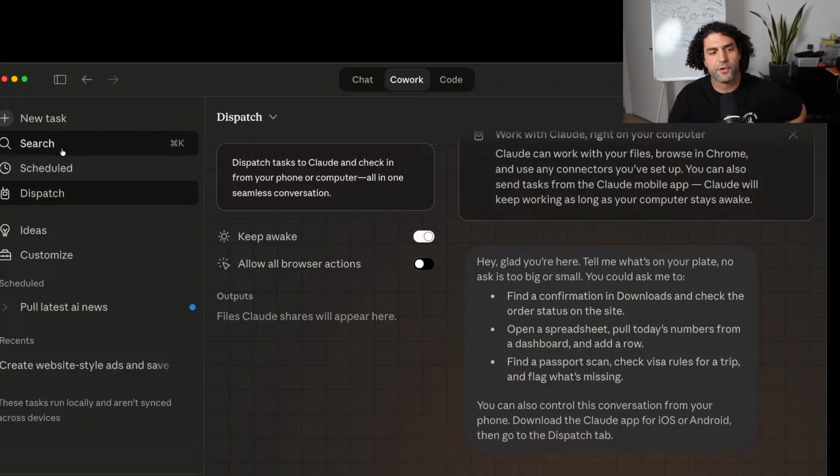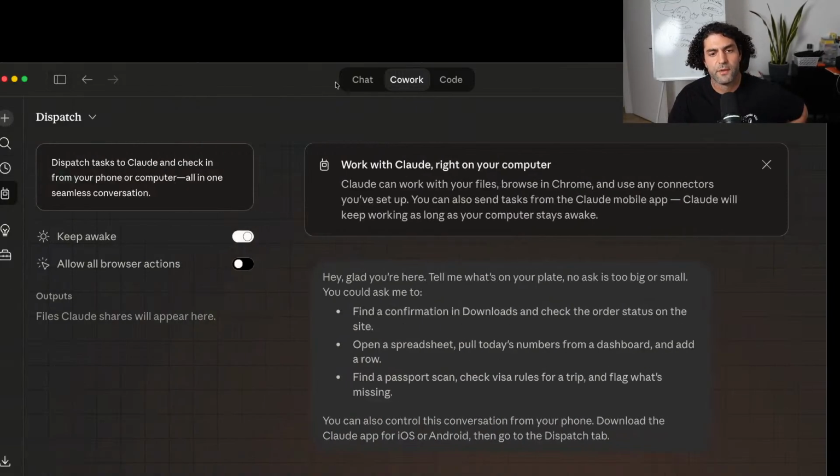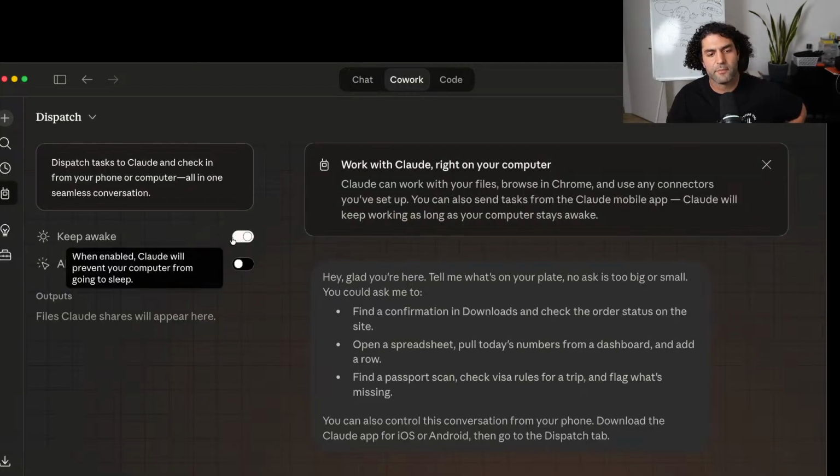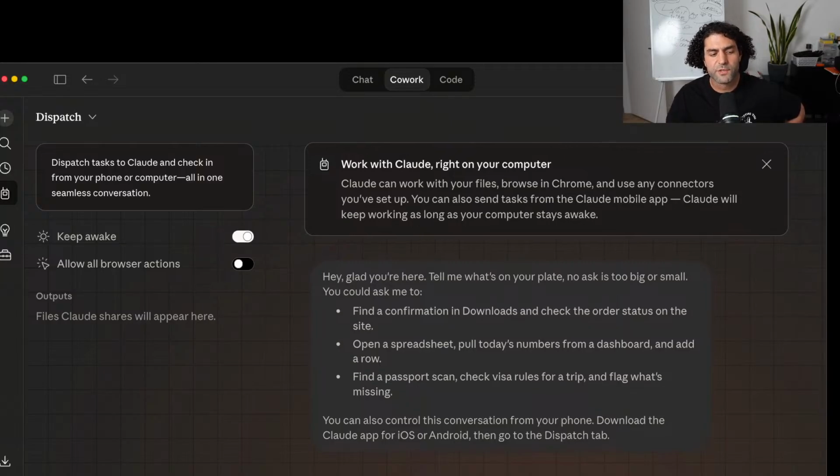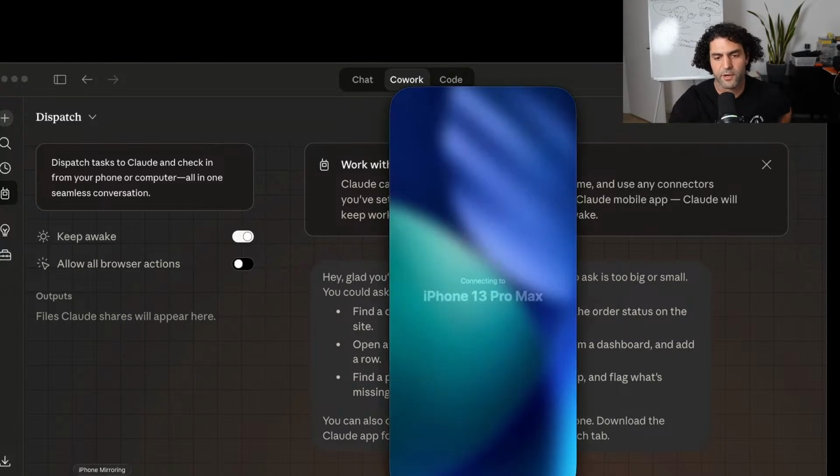So the first thing you want to do is, once you open up Dispatch, again, it's not under chat, it's under cowork. You open it up, make sure your computer is set to stay awake, okay? And what you can also do is, now that it is awake, I'm going to turn on my phone mirroring.